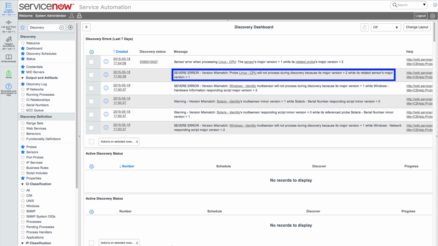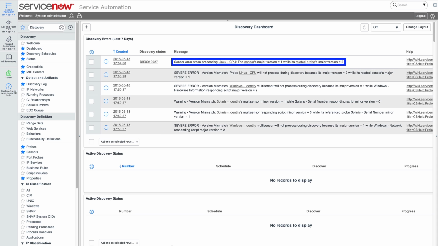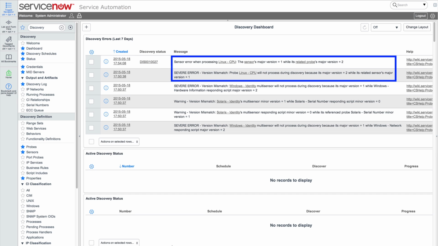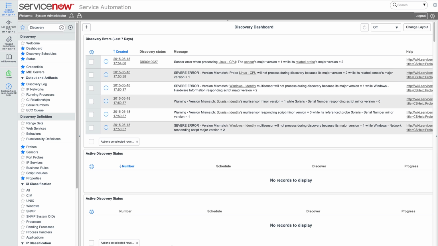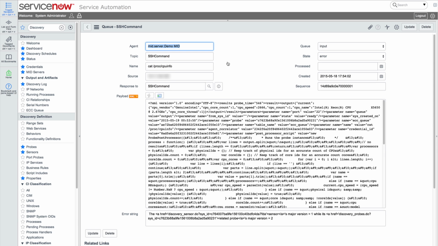And here we have a major version mismatch involving the Linux CPU probe. This error was detected during discovery. We know this because its discovery status field is populated. So these two messages refer to the same error, except one was reported during discovery and the other as a result of the upgrade. Let's take a quick look at this sensor to see how it's referenced in the ECC queue. There it'll be associated with this name, cat proc CPU info.